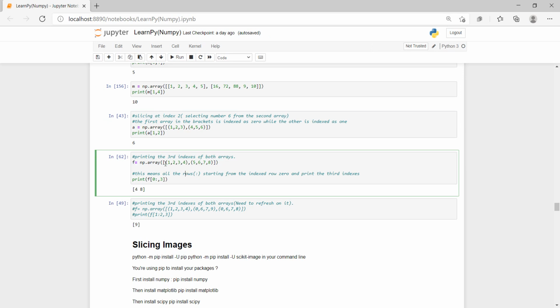Okay, so here you want to print everything from both arrays. We want to print the third element. So 0 1 2 3. So we want to print 4 and then 8. So to do that, we use this. So 0 colon comma 3. So 0 colon, I think from 0 to all. So from this to this, we want the third element in each array.